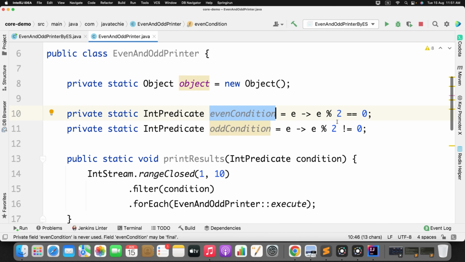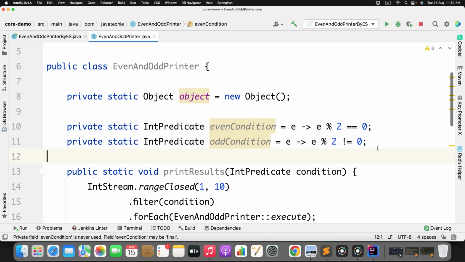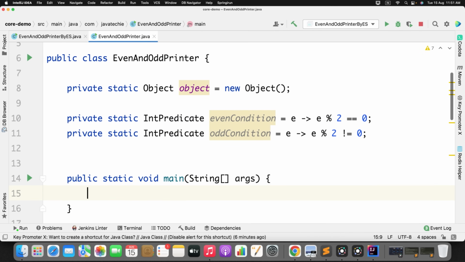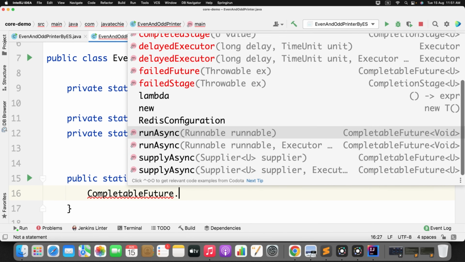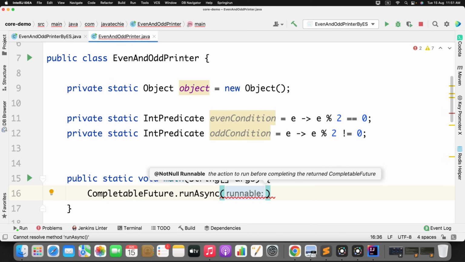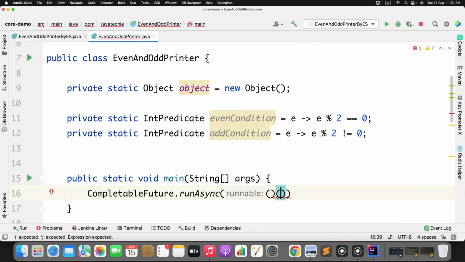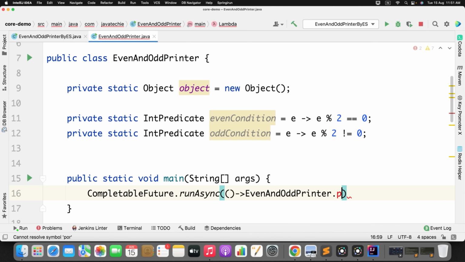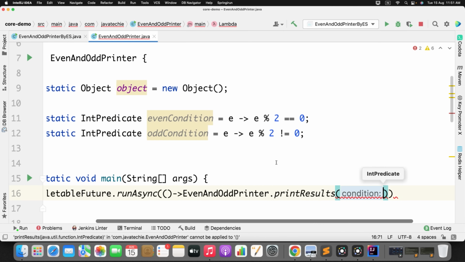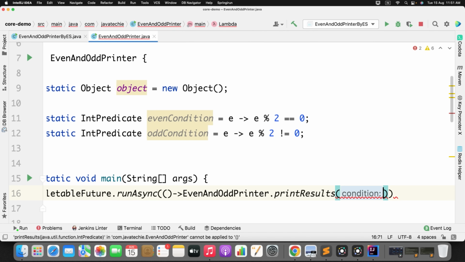So next let me define the main method. Here I'll create a CompletableFuture, then I just want to run it async and I want to give the runnable. For me the runnable is a lambda, there is no rocket science. I will call my method printResult and give the condition. Now you want to execute for even or odd. I will give odd.